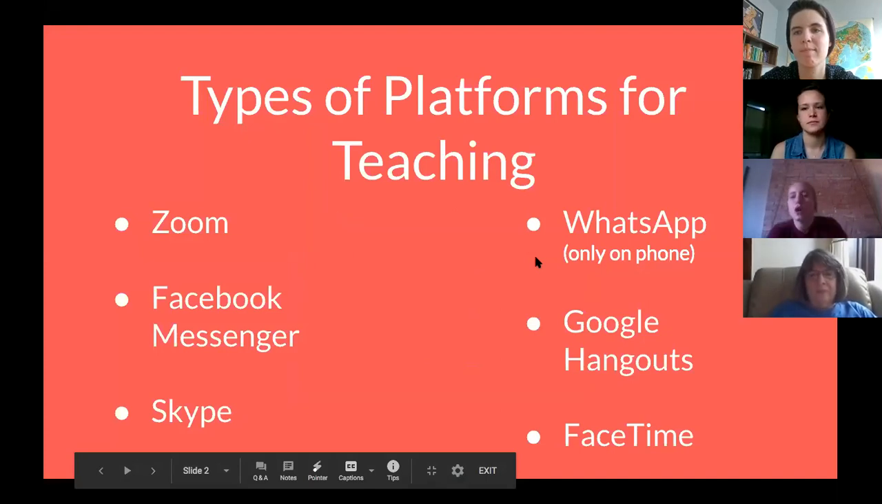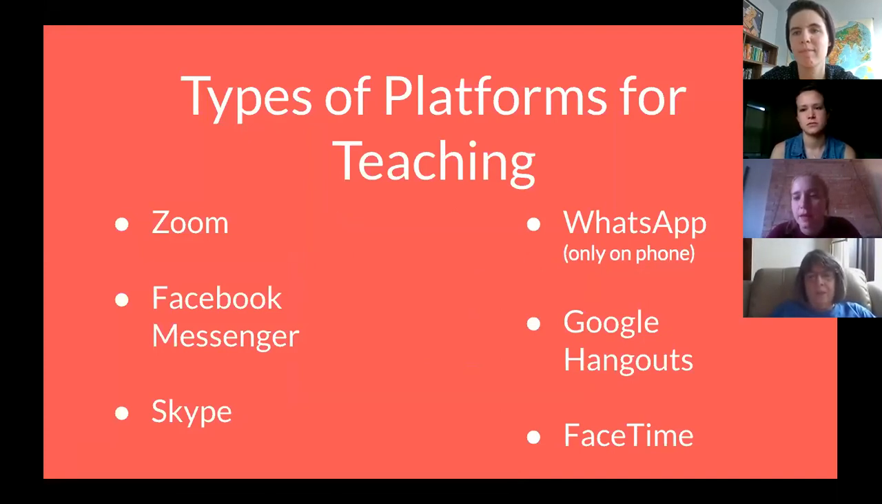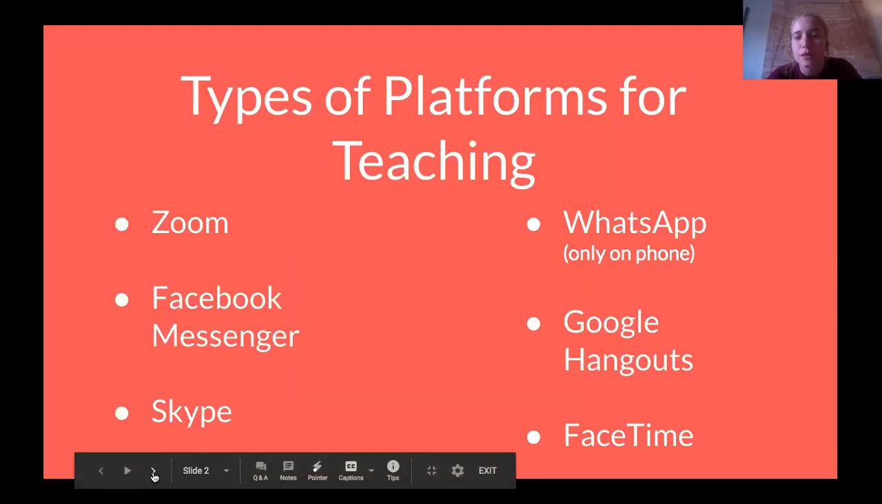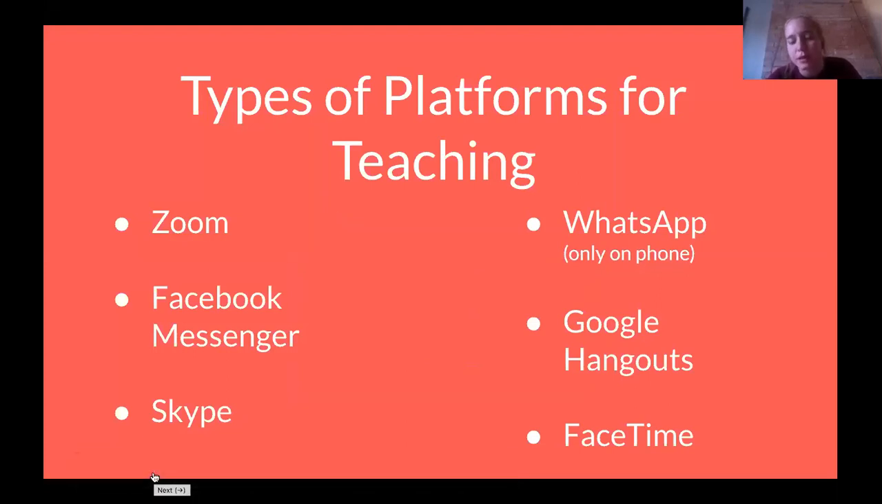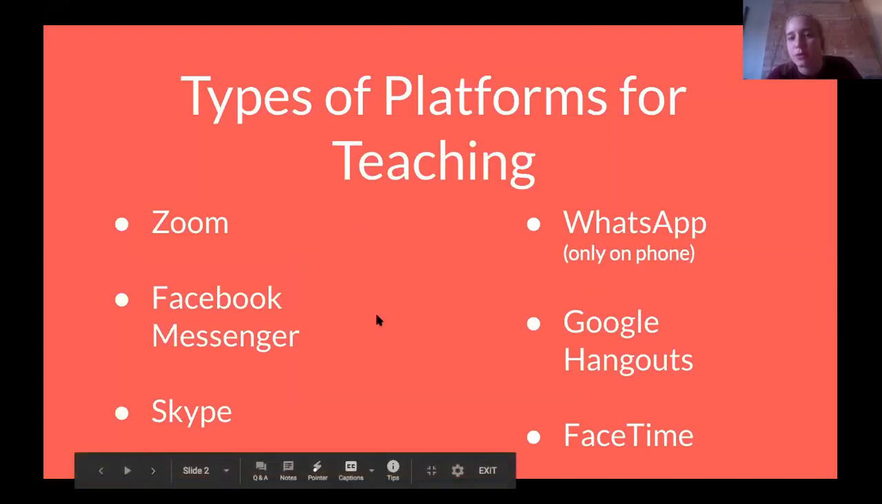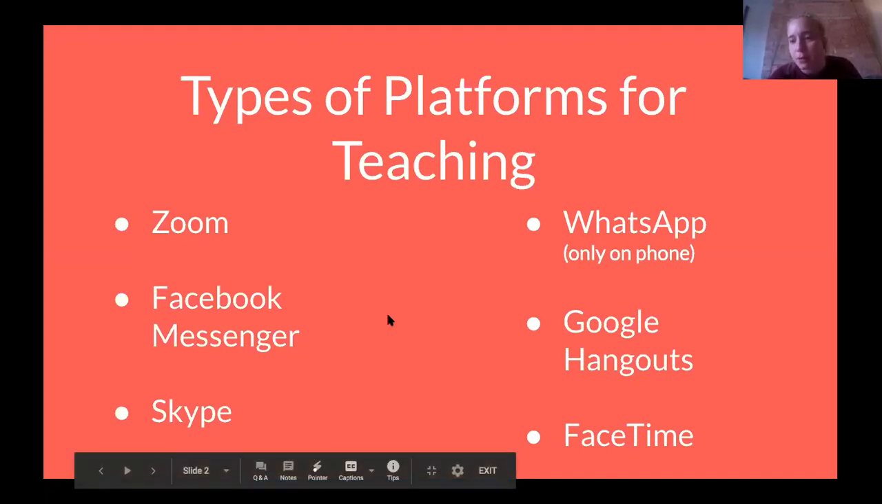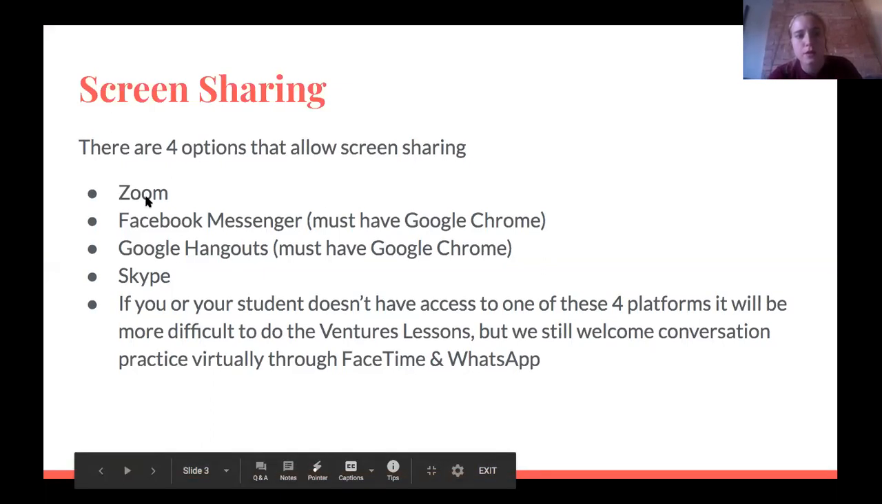Okay, so there are 6 different platforms you can possibly use with your student to communicate during this time. You have Zoom, Facebook Messenger, Skype, WhatsApp, Google Hangouts, and FaceTime. Four of these, Zoom, Facebook Messenger, Skype, and Google Hangouts, you can use to share a screen with your student. Sharing a screen is what I'm doing with you right now. It's when your student will be able to see what you're looking at on your screen. I'm sharing this slideshow with you, and you can see it on your screen, and it's pulled up on my computer. So here are the 4 you can do that with.